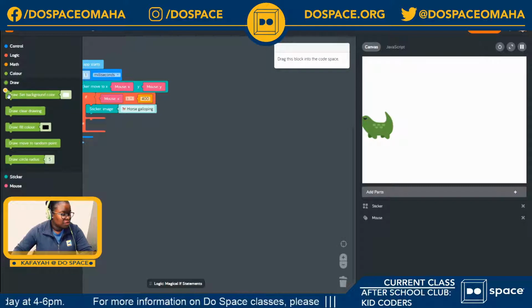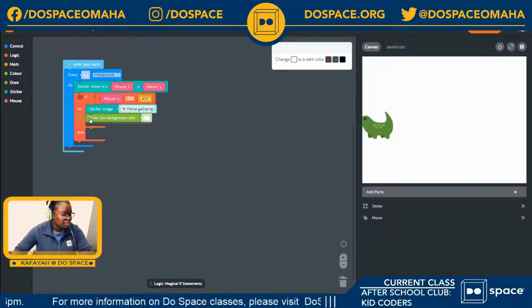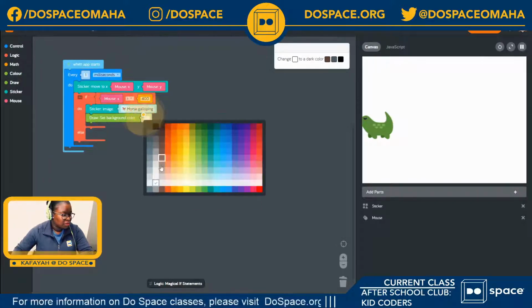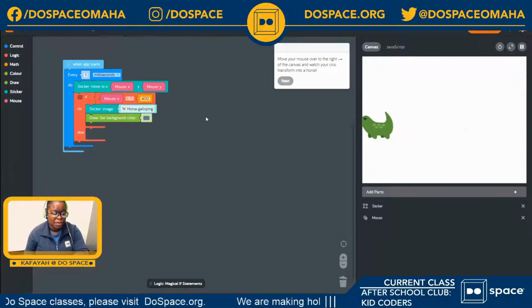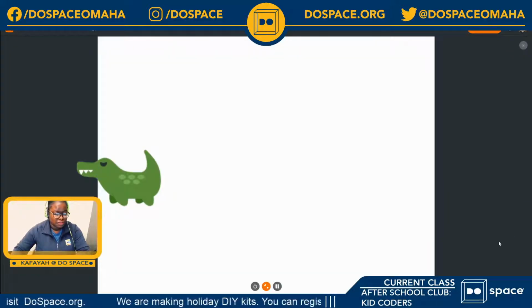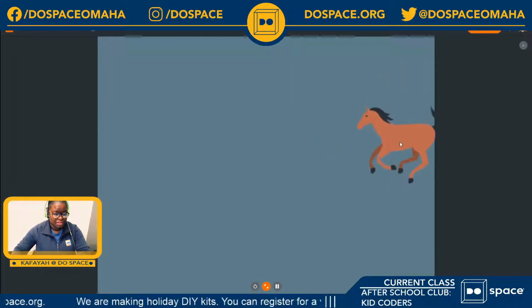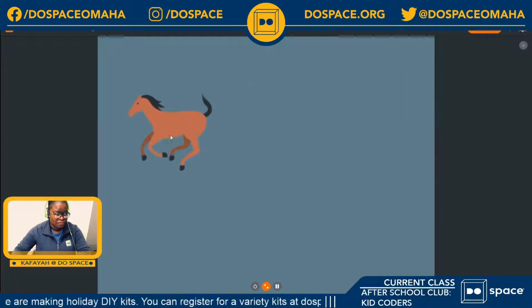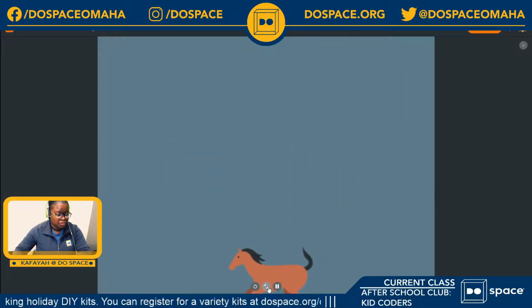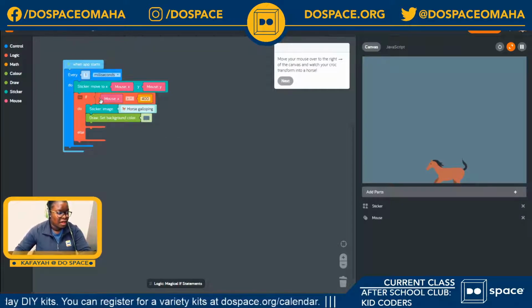So I'm going into my draw tray to select a background color for this, and I'm going to change my color to a kind of blue or grayish blue. So now to test it out, we're going to move our mouse to the right of the canvas to see if our crocodile is going to transform into a horse. So let's see. This is my mouse on the right side of my screen. And now I transformed my crocodile into a horse, just like we stated in our blocks of code right here.